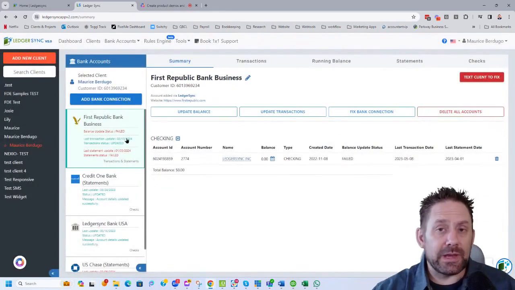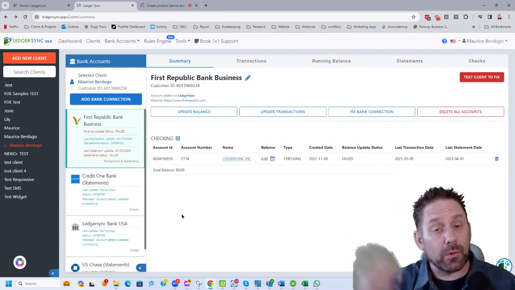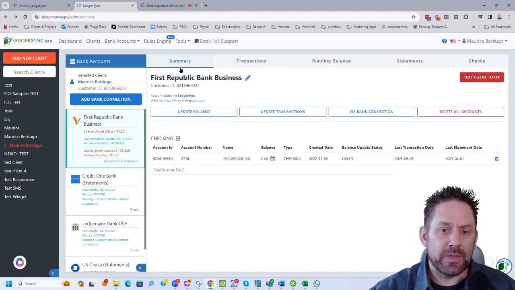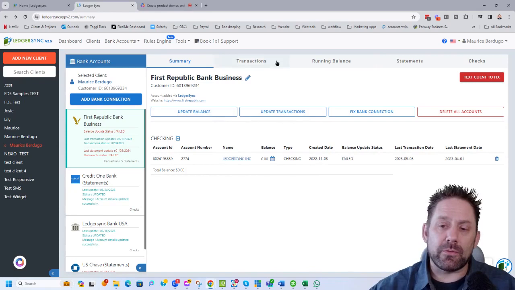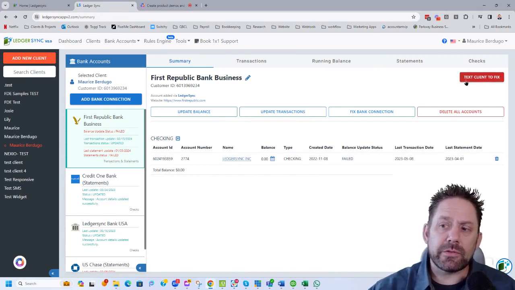Now, once you've made your connection on this dashboard, you'll see initially a summary, and it's going to show you all the different accounts that were accessible through that username and password, their balances and everything else. If you need to update balance or update transactions, you can click these buttons very easily. And if for some reason one of your clients has an issue with their password, there's an error, you'll see the button here that says Text Client to Fix.